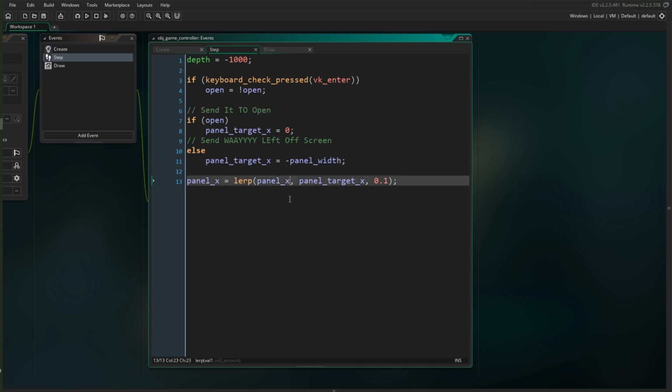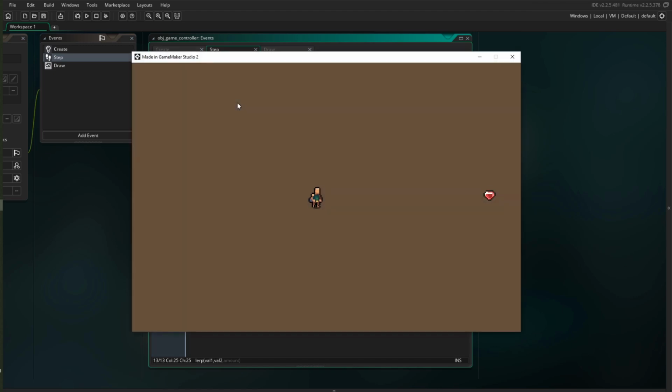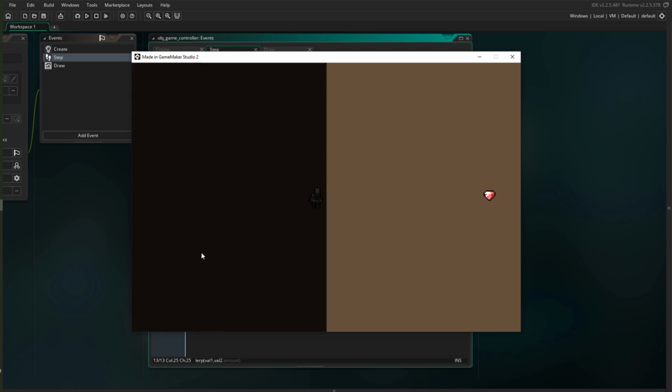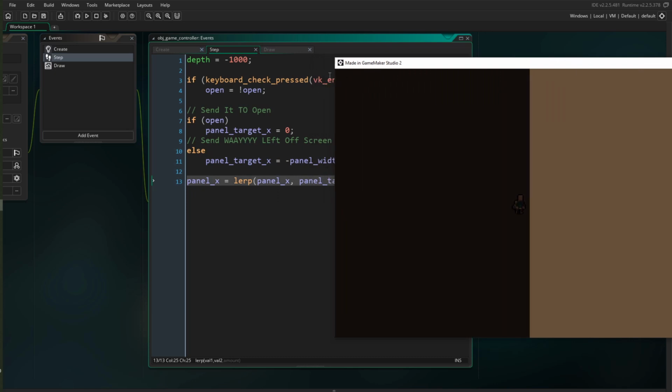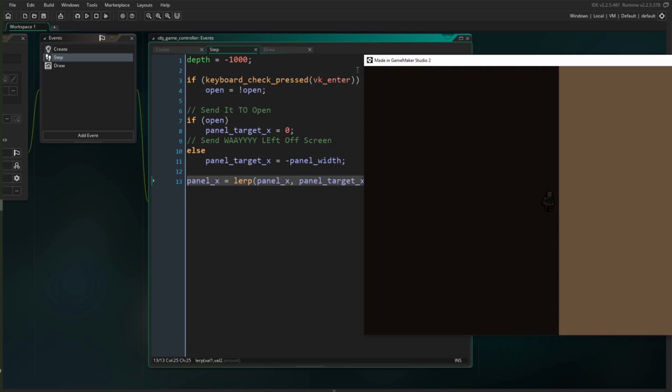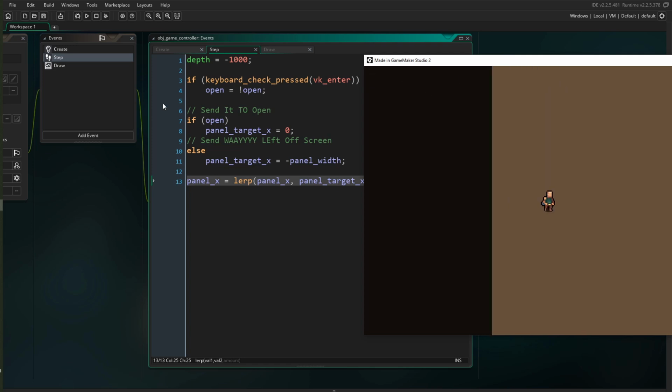All right. So let's go ahead and press play again. And you'll notice that we have nothing here, but if I press enter, now what we're doing is we're lerping our panel X position to be 0. Now keep in mind we are drawing a rectangle, so the panel X is the top left corner of this whole panel that we've created. So if it's open, we want this to be 0, and if we're closed, we're going to go all the way to the left.